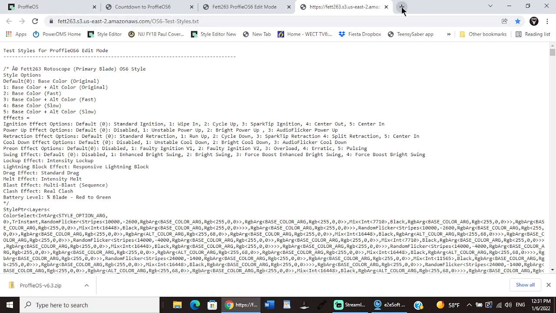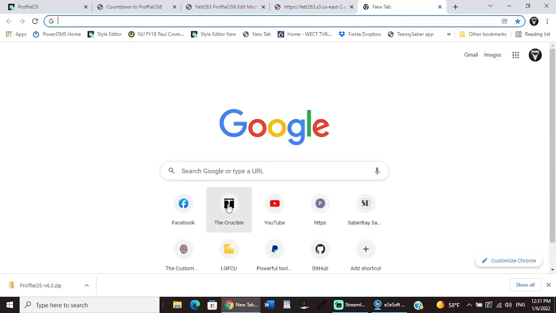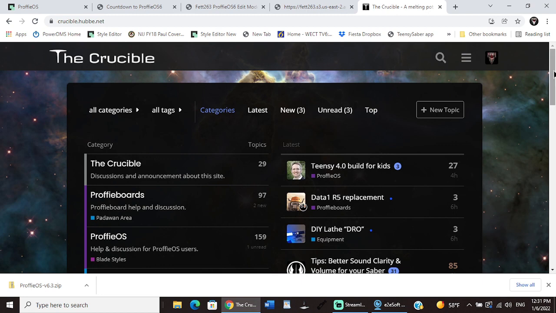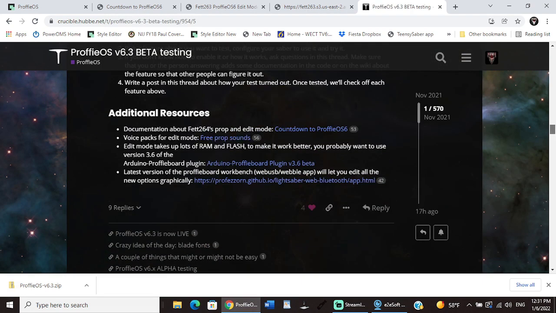Now I want to go back. I'm going to open another Crucible tab because I want to go back to that initial ProffieOS thread. And if you come down here, you can see there's a link for free voice prop sounds right there. That's one way to get to it.